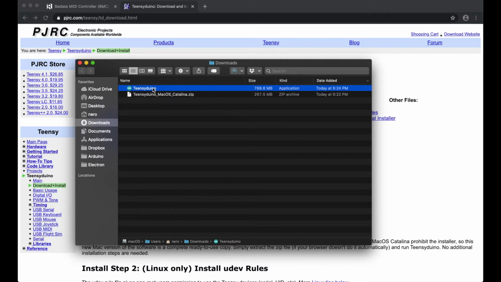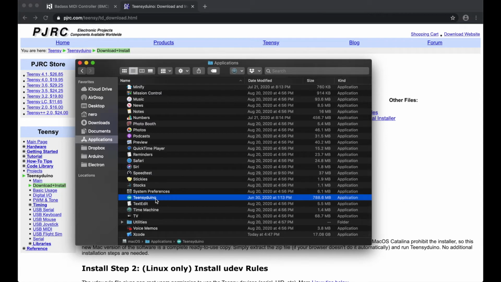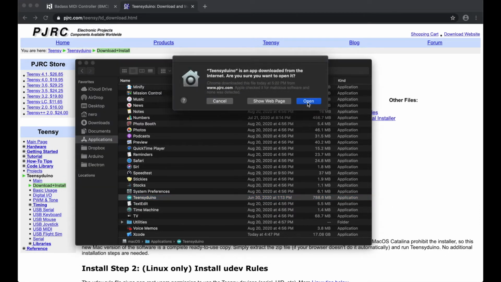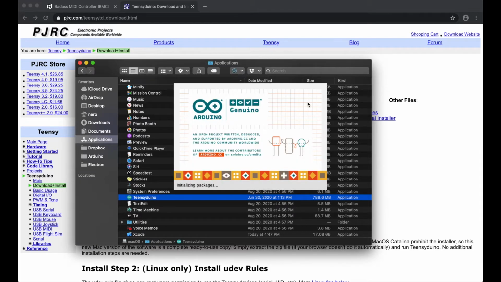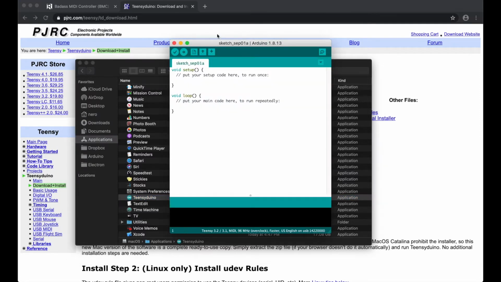And again, since I'm running macOS Catalina, I can just download the Teensyduino app and drag it directly into the applications folder. And that's it. Let's remove this here. Now let's open the app. Go to Applications, find Teensyduino, double click it, say OK to that. And here's a blank sketch. Everything's good to go. We can close Teensyduino for now, we don't need it.